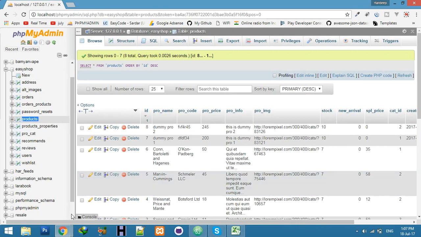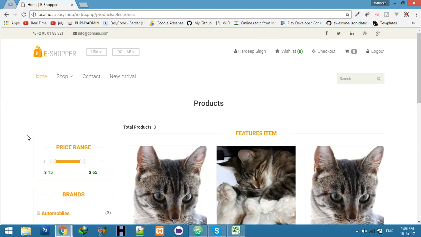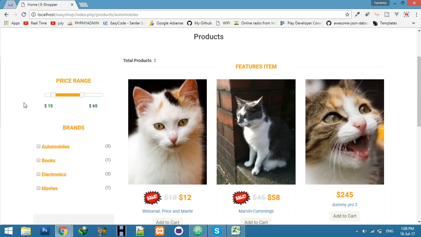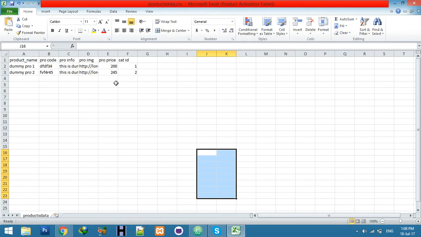Oh, wait a minute. Okay, automobile. It's dummy product, price 245. Yeah, you can see it's correct.